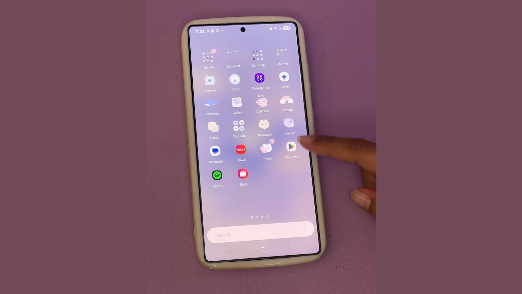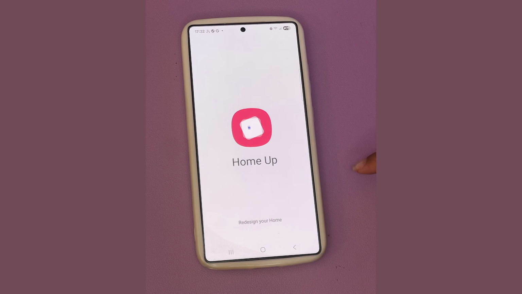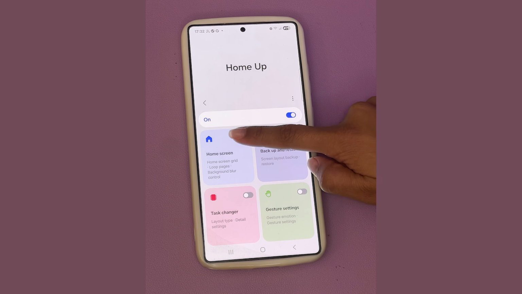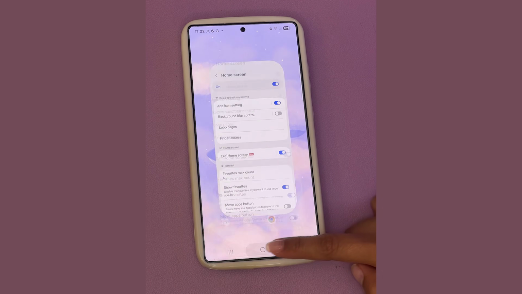on your home screen. So to fix that, we're going to go to the Galaxy Store, and we're going to search up an app called Good Lock. You're going to download that, and then you're going to look for another app called Home Up, download that one as well, and once that loads, you're going to turn on home screen, click into home screen, and then look for DIY home screen and turn that one on as well.